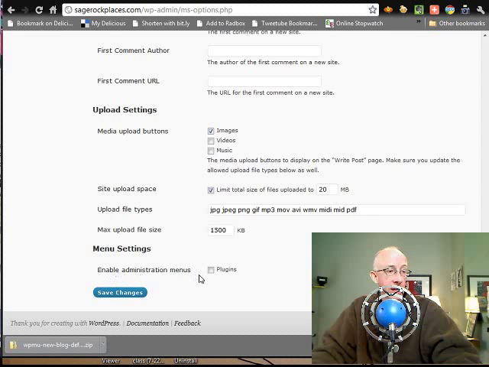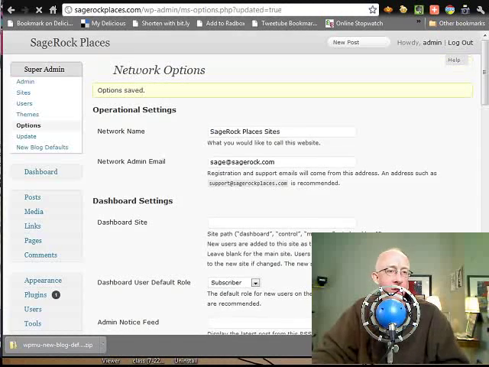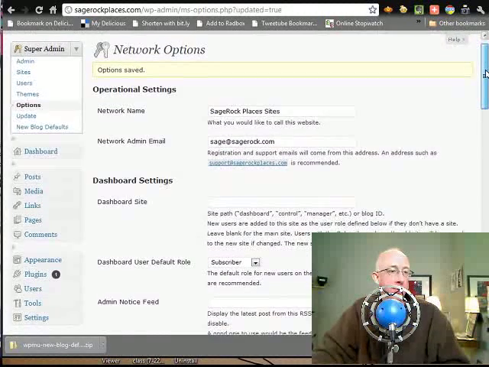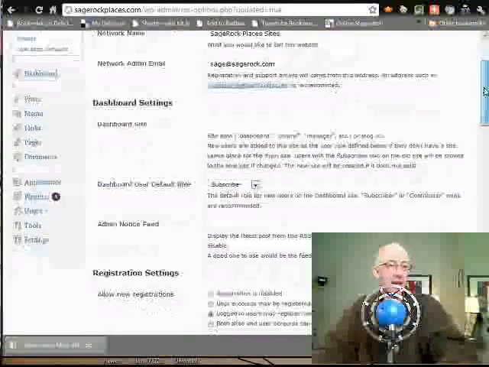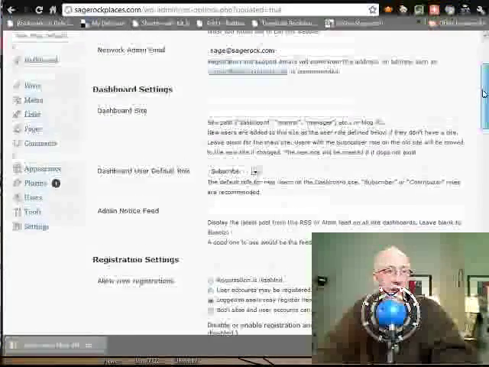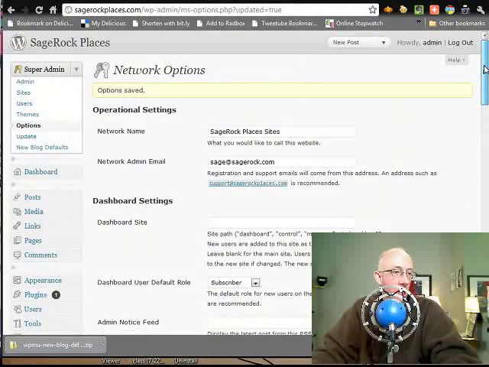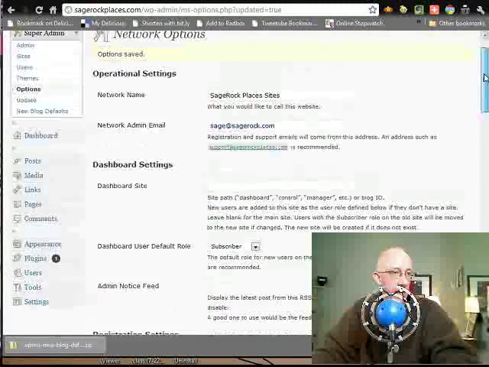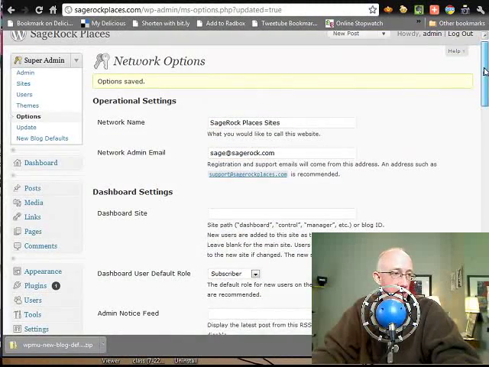But at any rate, then this, enable administration menus, meaning plugins. Can they see plugins? I don't know. I'm going to leave that unchecked right now. I don't know if I really want them adding plugins, because this is a network. It could break, right? And that would stink.